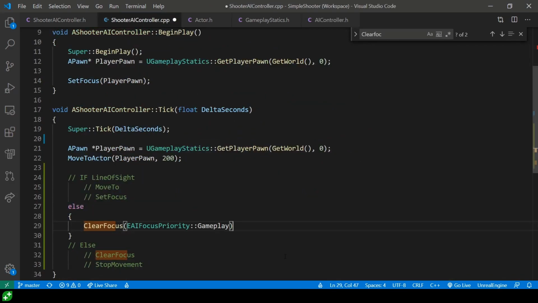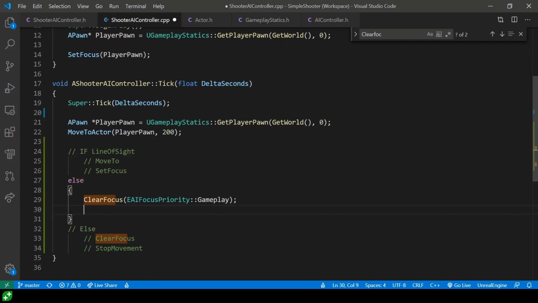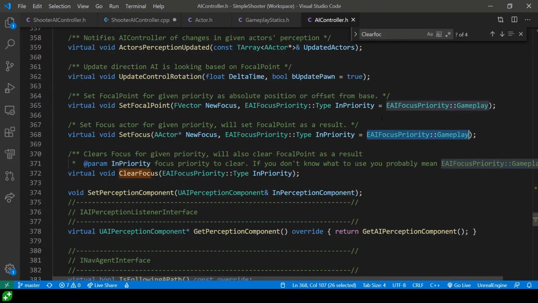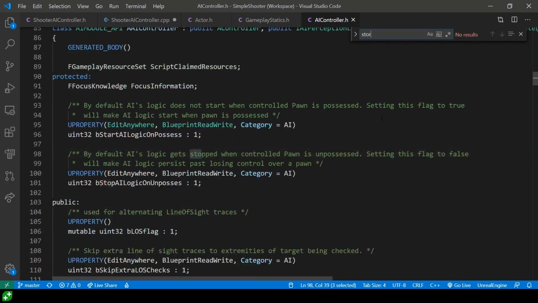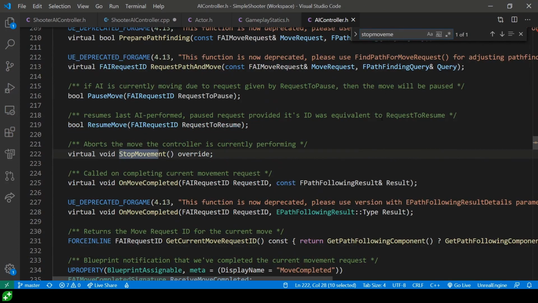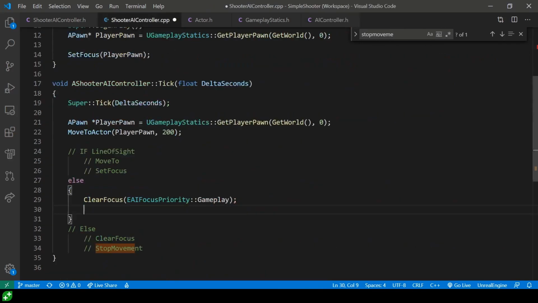And that is the priority that we're wanting to clear on this line here. And then the other thing is to stop the movement. So we want to go over to the AI control.h again and have a look at the stop movement. And here, sure enough, there is a simple no arguments function called stop movement, which allows us to do just that. So there you go. That is basically the else statement written.